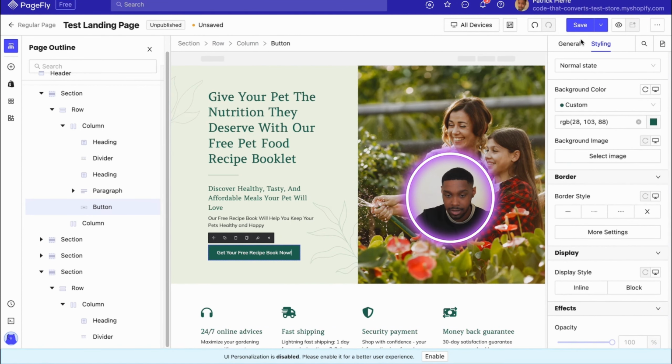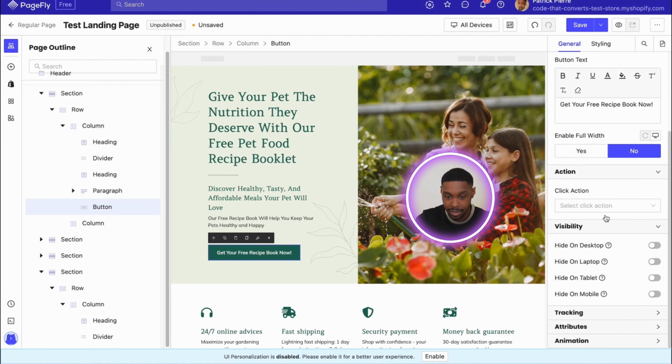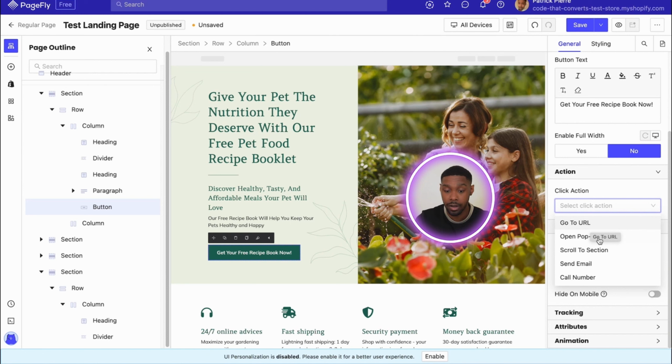And on the button itself, I can control what the button does. I can say, hey, when you click it, I want to redirect to a certain URL. I want to open a pop-up. I want to scroll to a specific section on the page. I want to send an email, call a phone number. Those are my options.